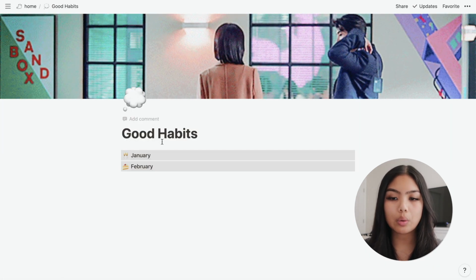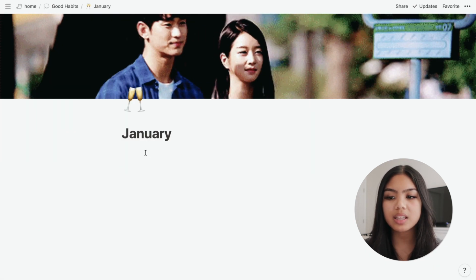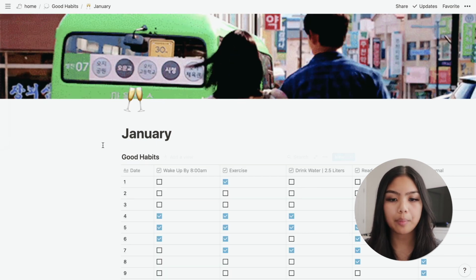So each month has its own dedicated page, and then when you click into that, you will be able to find the daily habit tracker.